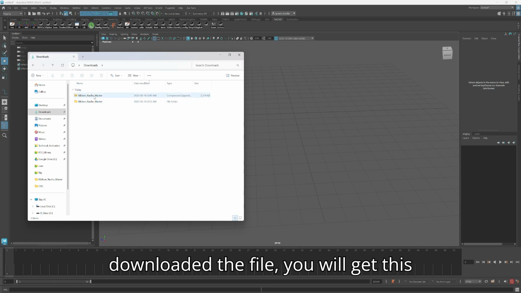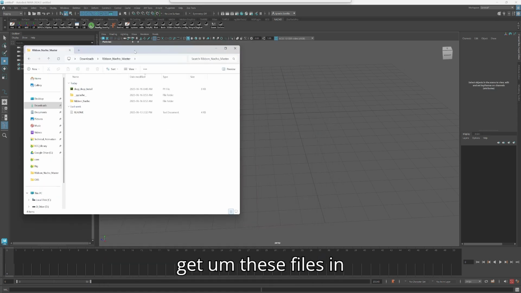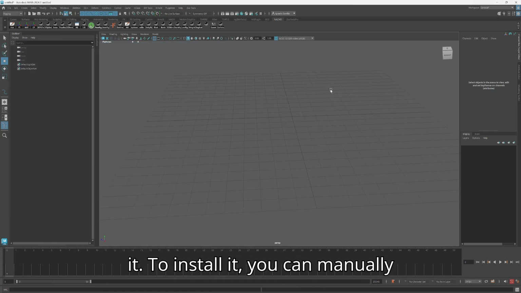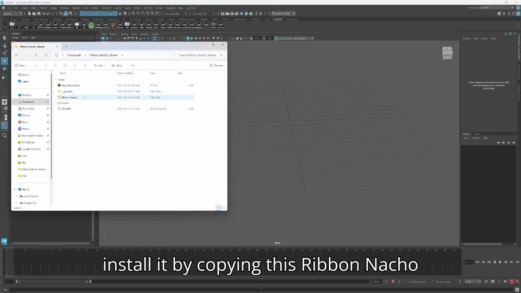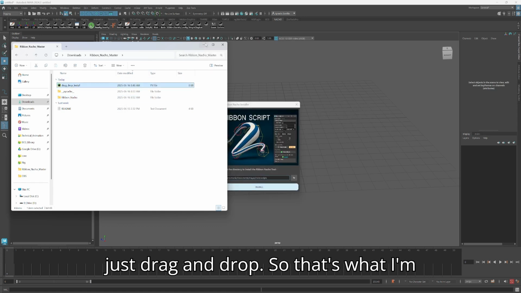So if you downloaded the file, you will get this zip file. You can extract it and you will get these files in it. To install it, you can manually install it by copying this Ribbon Nacho into your Maya scripts folder, or you can just drag and drop. So that's what I'm gonna do.